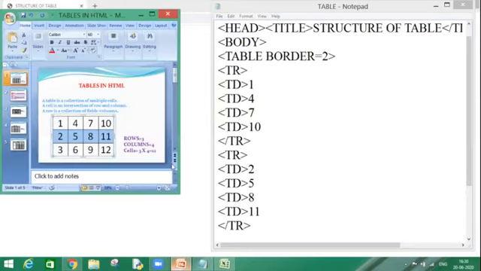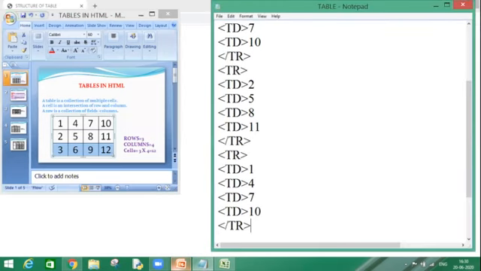Right? Now let's move on to the third row. The third and last row of the table is again containing 4 values. So what can I do? I can again paste the values there and change the data. This is 3, this is 6, this is 9, and this is 12. Right. Control S, F5, and my table is completed.